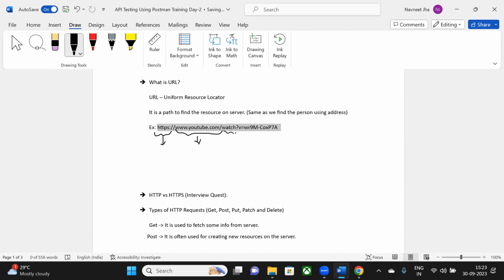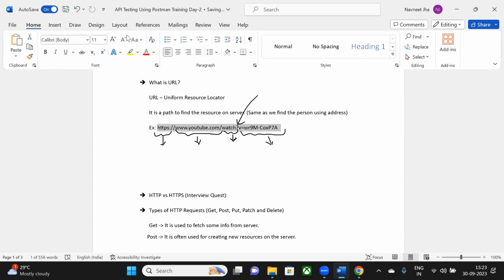And this watch, this is a path value in YouTube, which section we are going to. So we are going to the watch section, and we have a question mark over here, and there are some values which are provided after the question mark. So these are nothing but the query parameters. So using this combination, we will be able to exactly go to the required video on YouTube. So I will just write down the things over here so it's clear.